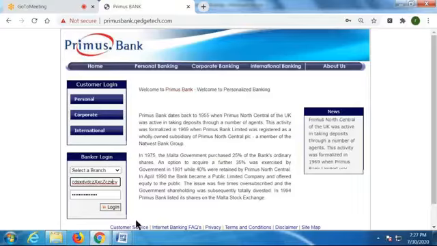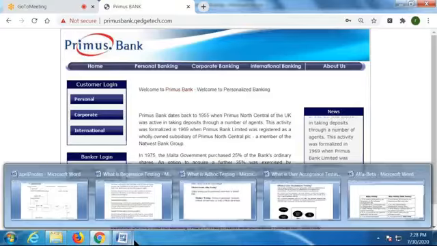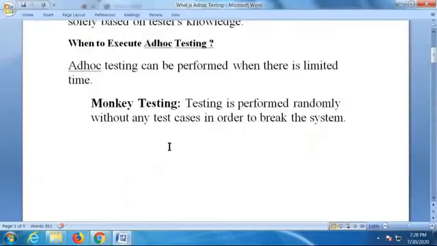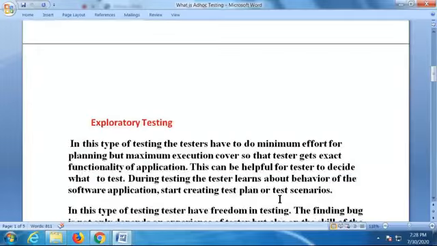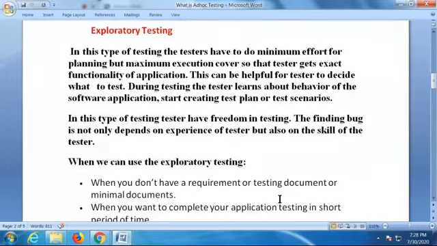So situation-wise, we have to use this kind of ad hoc testing, monkey testing. Just breaking the system by doing things randomly without any test cases. In those cases, we can go for ad hoc testing. And one more testing we have, that is called exploratory testing. Exploratory testing is very much essential in agile process, generally.